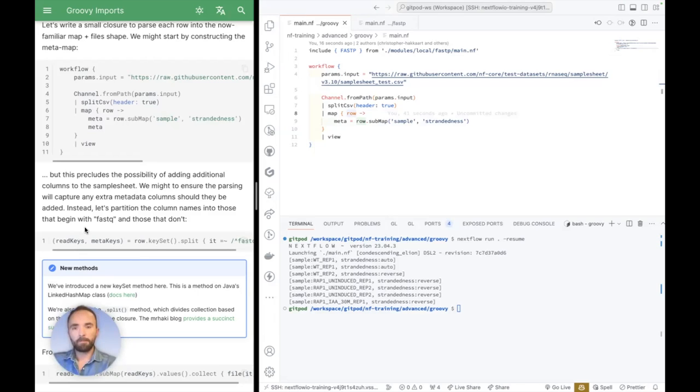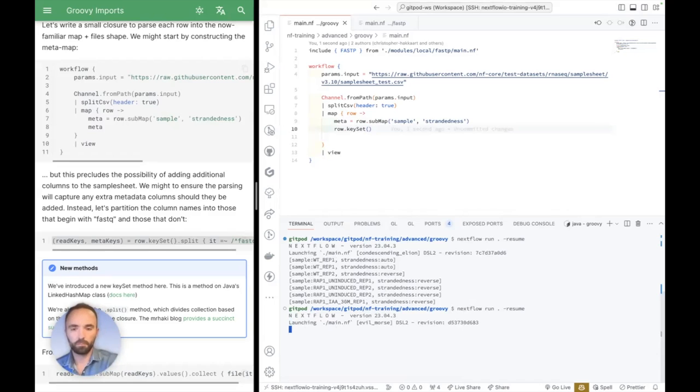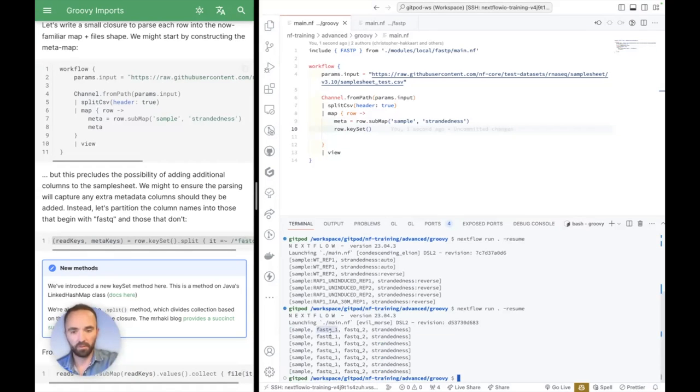So we want to subtract the keys we don't want, and those keys that we don't want to retain are those ones that begin with fastq, so fastq1 and fastq2. So let's grab all of the keys. We can do this with the row.keySet method. Just to show you what that looks like, it's the key set for each row, in this example fastq1, fastq2, sample, strandedness.